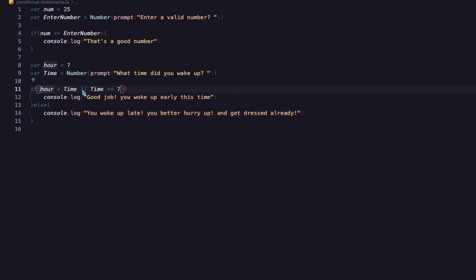And we still have an or, so hour less than time or time equals 7. If we woke up at 7, it will execute the true branch. Inside the if statement, it will output, good job, you woke up early this time. And that's the if and else statement. Now we're going to show you in the browser.